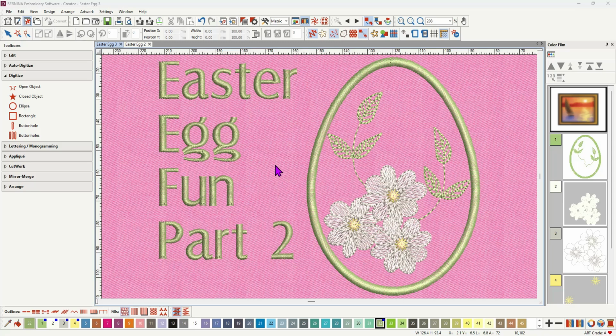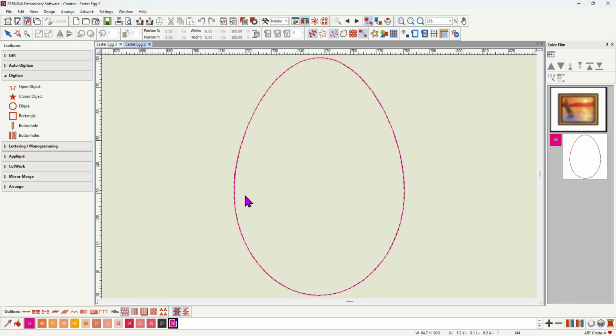Okay, without further ado, we'll get on and learn how to do this. So I'll just go to my other design here where I've loaded my single outline egg. You would have made that if you'd watched the previous video, part 1 on Easter egg fun. If not, I'll put a link to that below as well, so you can go back and watch that one. Probably a good idea to watch that first before you continue watching this one.